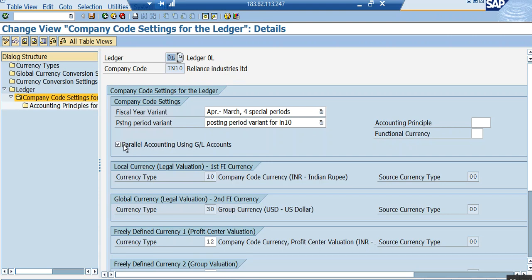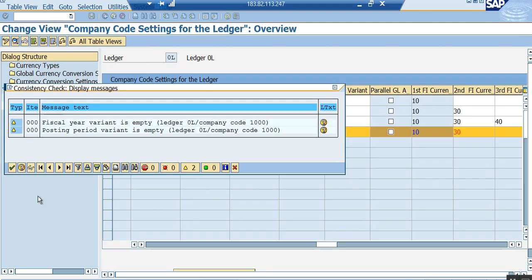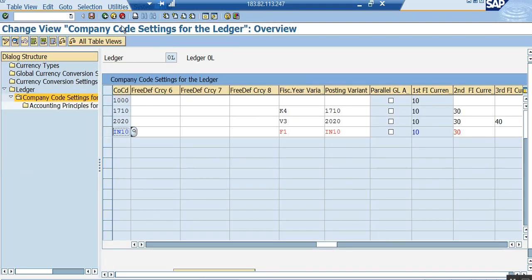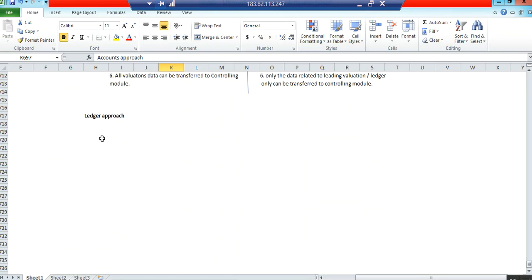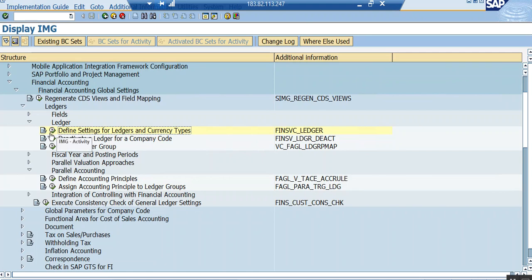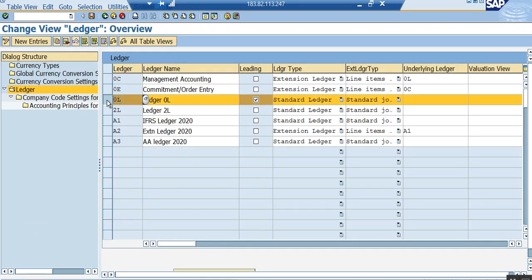If I don't want the accounts approach for parallel accounting and I need a ledger approach, then don't select this checkbox. Then SAP will understand that in your company code you want to follow the ledger approach, and it will allow you to create multiple ledgers. So now we can create multiple ledgers for different accounting principles, different ledgers along with 0L. The 0L ledger is called the leading ledger, which is created by standard SAP. You don't need to create it. Whenever you install SAP, automatically the 0L ledger is created as a leading ledger.